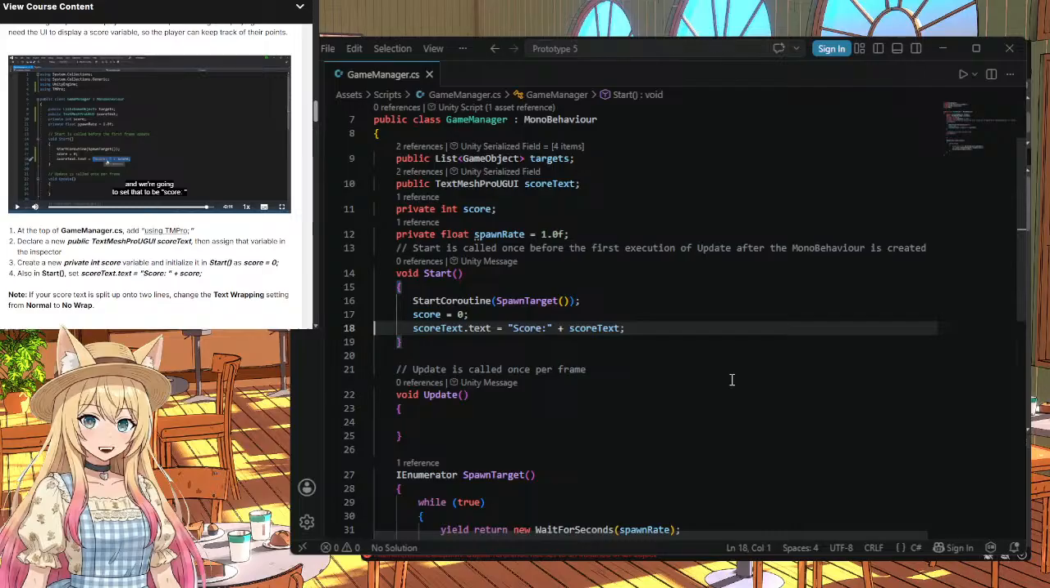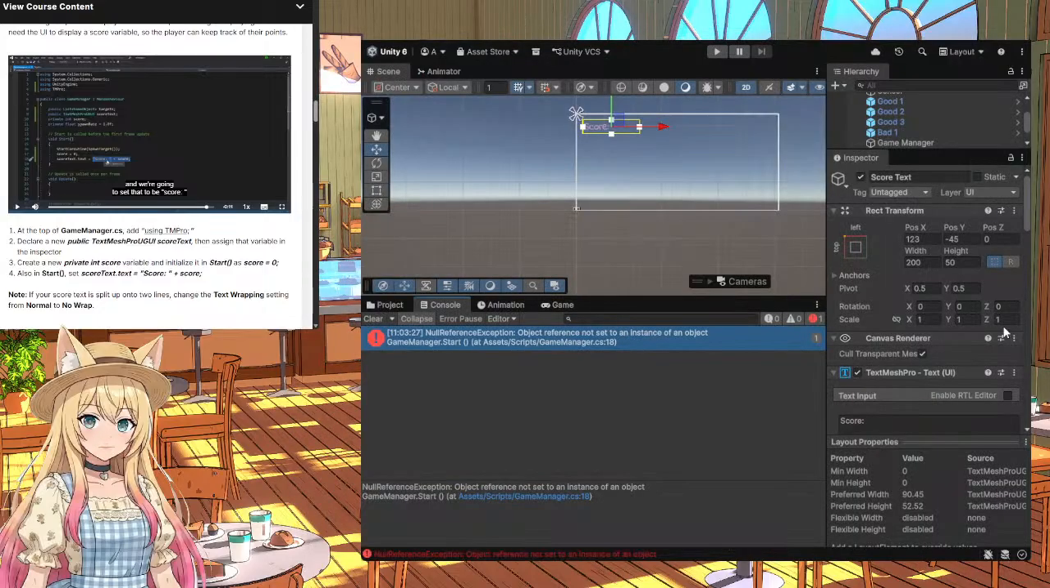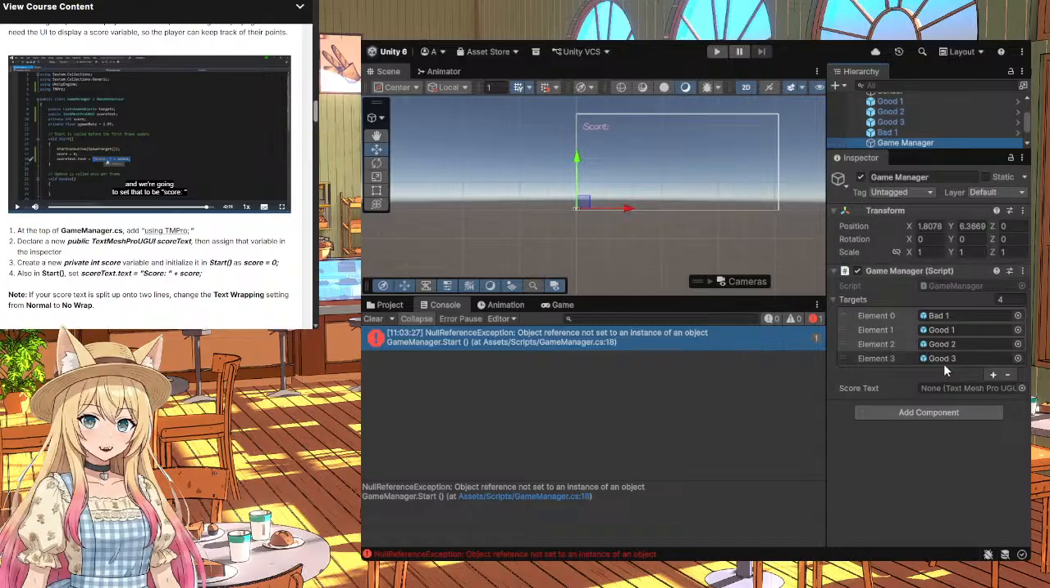Okay, at the top of the game manager, add using TMPro. Declare the new public TextMeshPro score text. I did. Then assign that variable in the inspector. I did not do that. Okay, so then assign the variable in the inspector. Game manager, TextMeshPro, right here. So wait a second, it's the game object. Okay, that seems right.